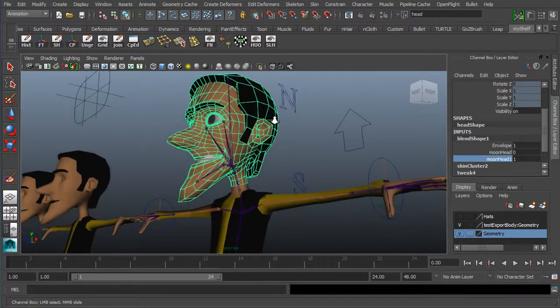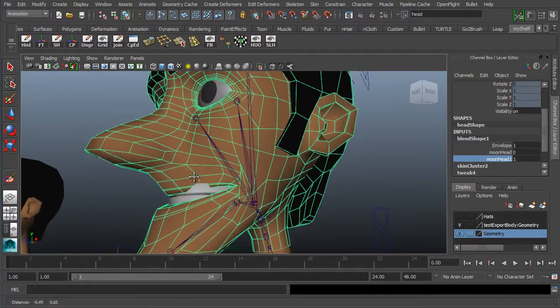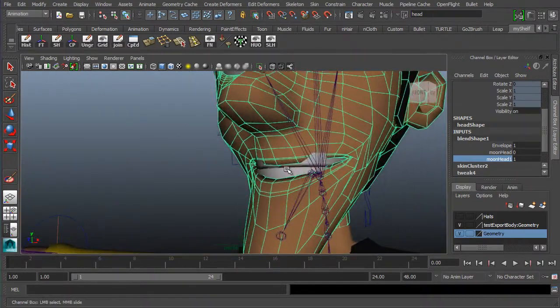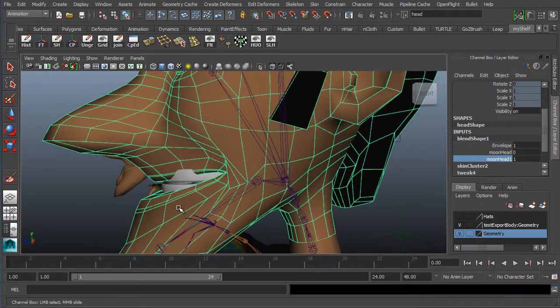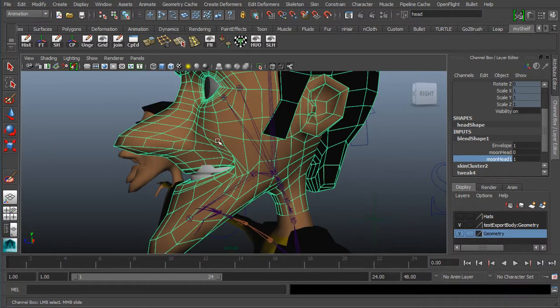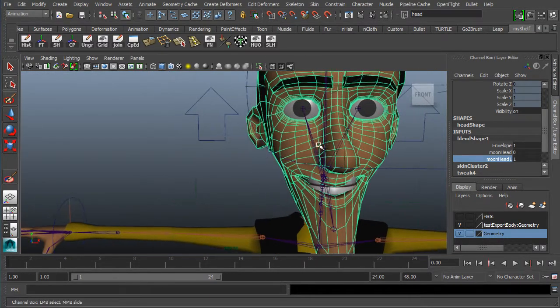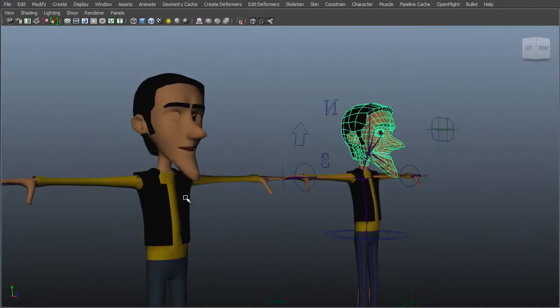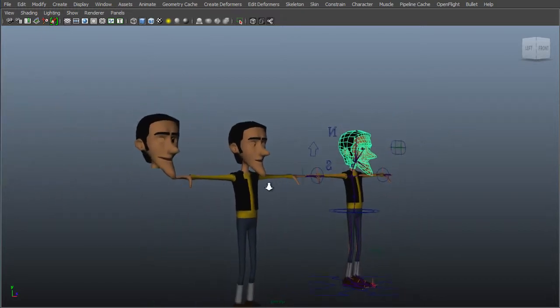Now, since I didn't take my teeth along with it, or my eyes, you're going to see that I'm getting interpenetration because I couldn't model for that. And that's why you want to take your teeth and eyes and anything else that might end up popping out through this head. Now, the cool thing about this is, let me go to full screen mode.